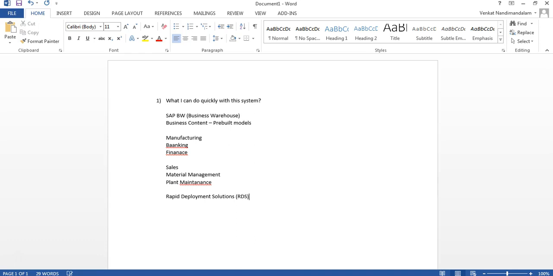RDS. So these rapid deployment solutions is nothing but a business content. So instead of simply dumping everything into a system and giving it to the customer, because if I am a manufacturing customer, I don't need banking, finance, all those business content. It's a waste in my system, and might even confuse my developers when they are choosing the models. So that is where SAP said, you are not going to have anything in the system, but if you want, here are the different RDS available.